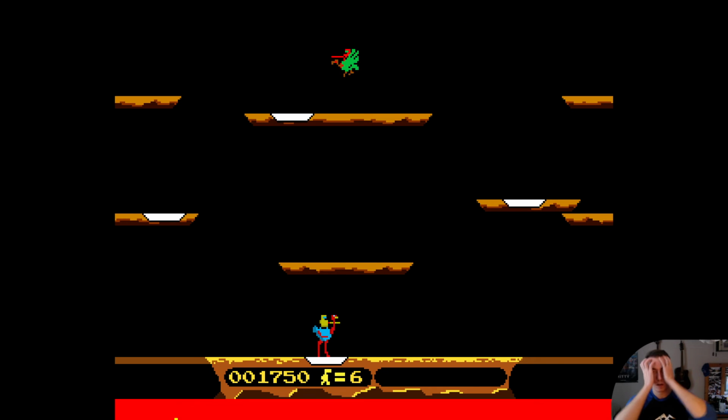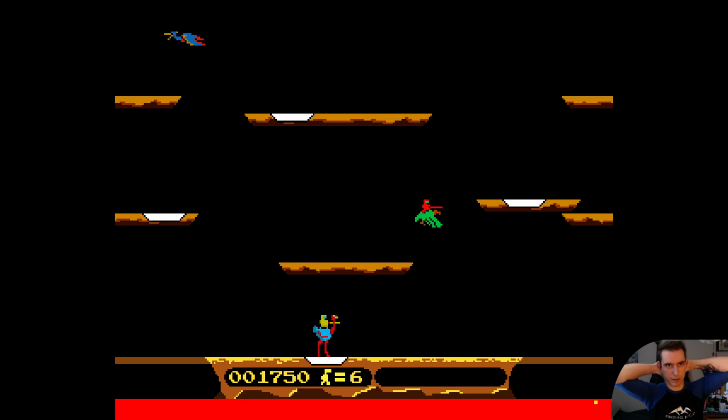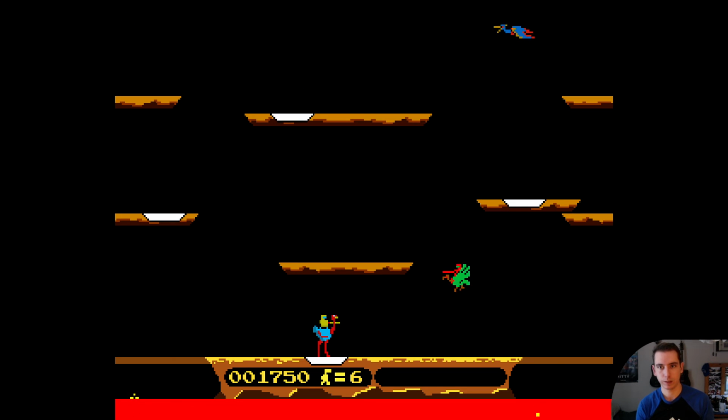from a random spawn point, one of the 6. So the idea is, the fewer vultures are on screen, the faster the pterodactyl will come out, to kind of pressure you into killing them fast. Okay. Cool.